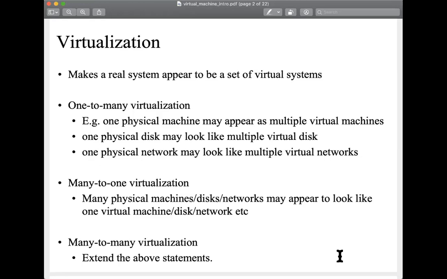Unless you log in through a VMware console, you may not realize that this is a VMware virtual machine. If you just access it through SSH, you wouldn't realize that it's a virtual machine that's sharing the physical resources with others. So again, that's an example of one-to-many virtualization.